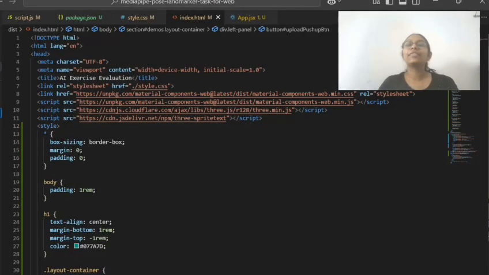Hi, I'm Basta, and the project that I've been assigned is a real-time AI-powered exercise evaluation web app. I've built it using HTML, CSS, JavaScript, and MediaPipe along with Three.js. Let's take a quick walkthrough of the code to understand it, and then I'll be working through the demo.